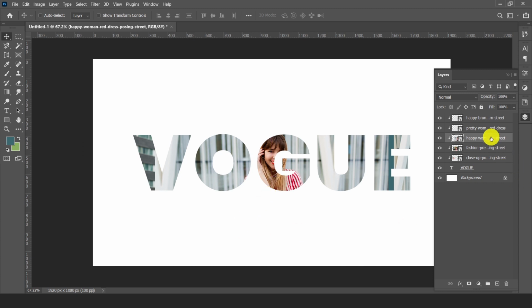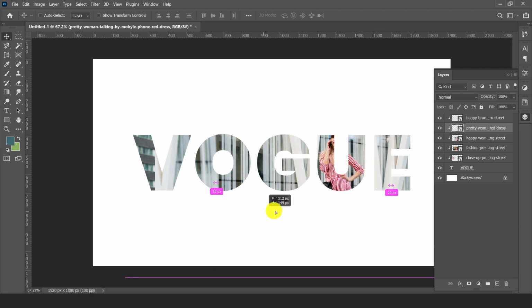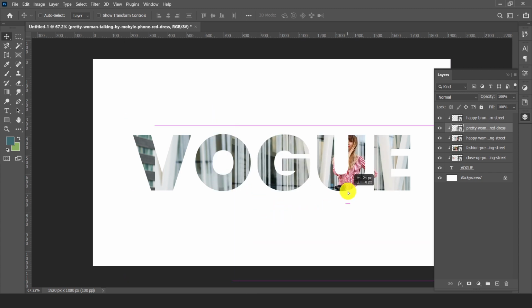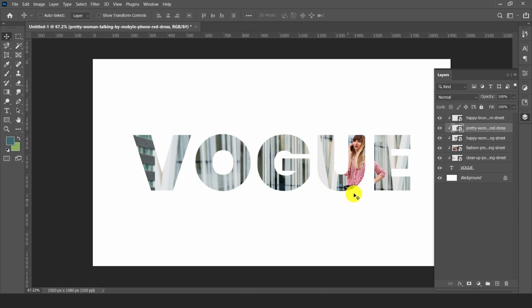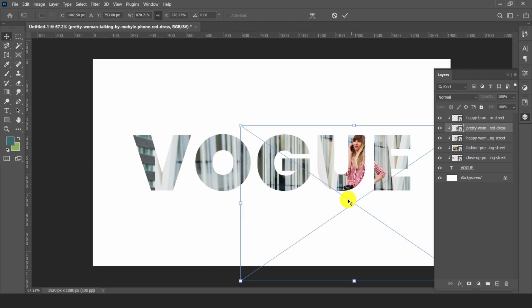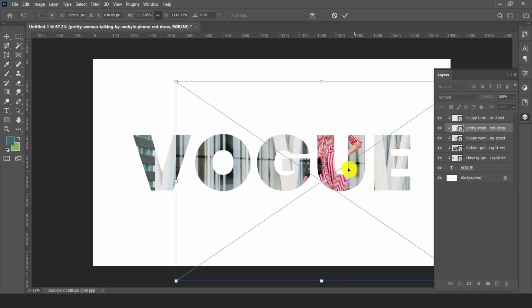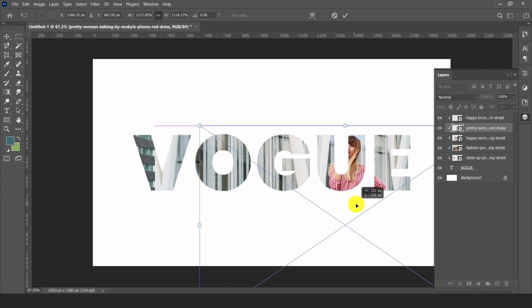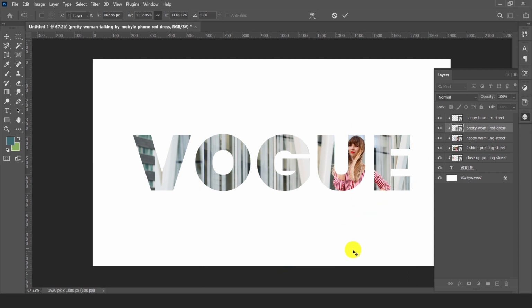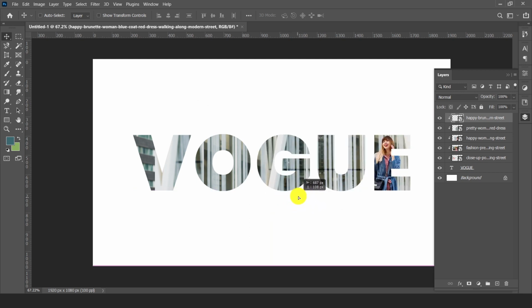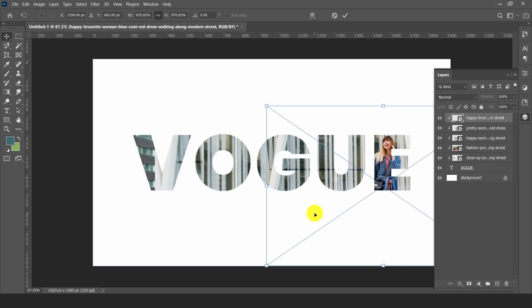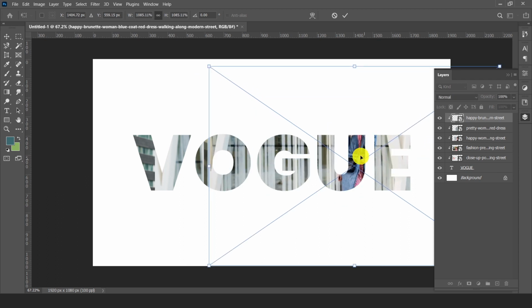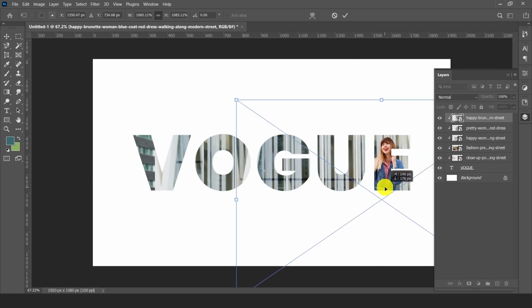Now select the fourth image. Press Ctrl T to transform. Here is our fourth image. Now select the fifth image. Press Ctrl T to transform. Here is our fifth image.